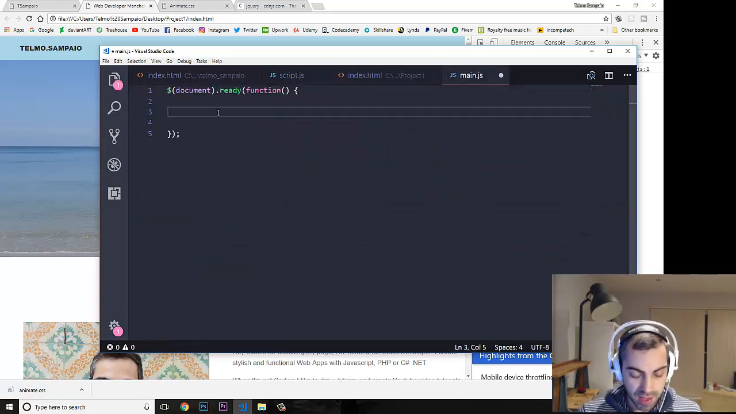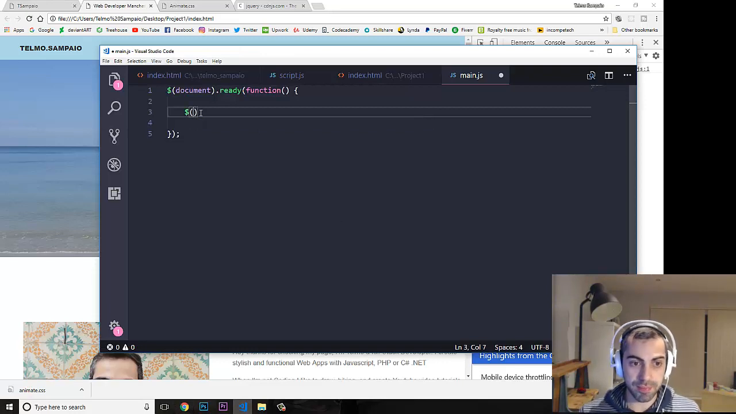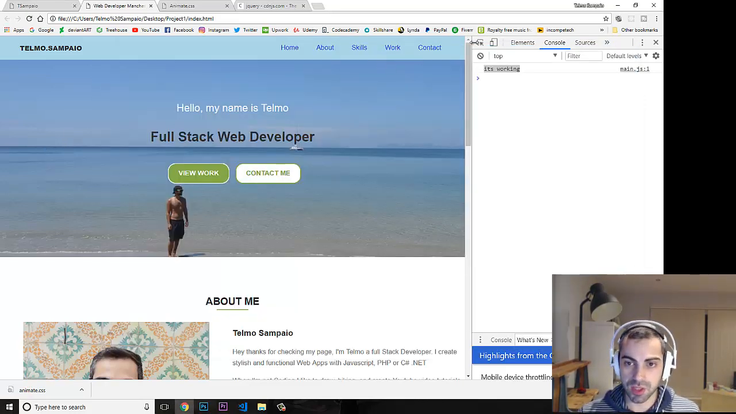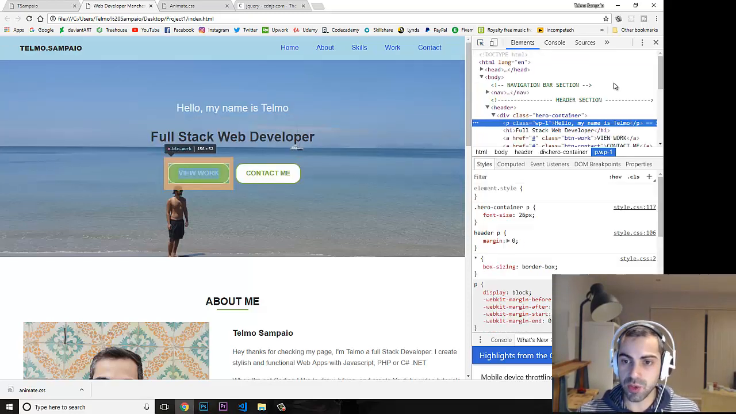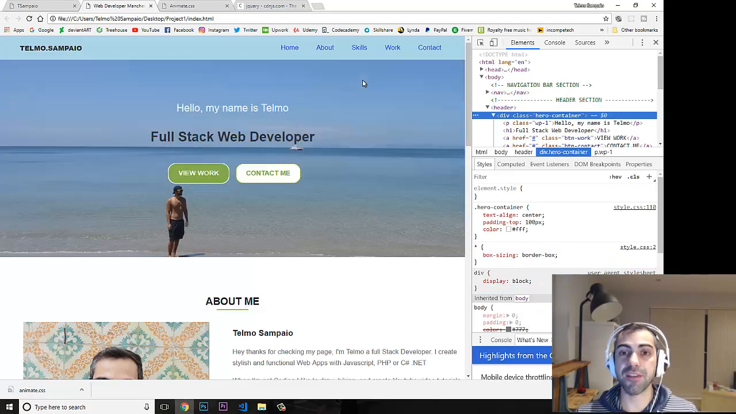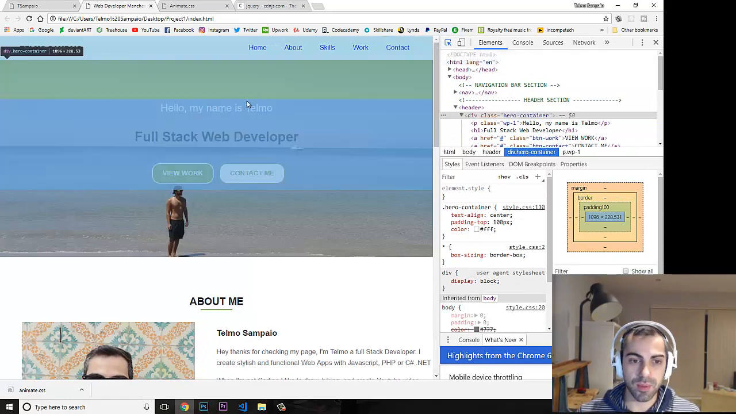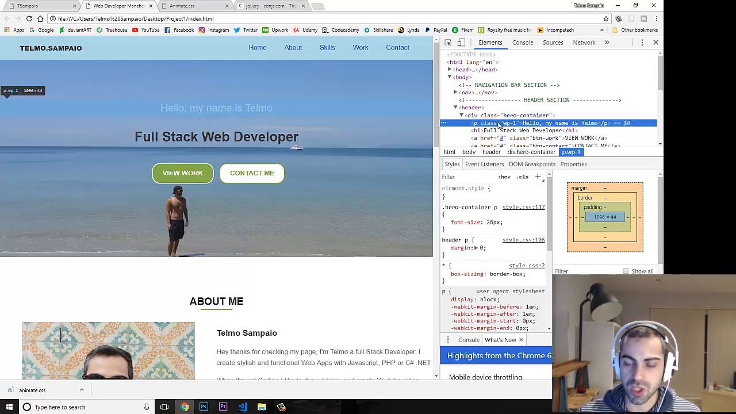Okay, so in here, to add these kinds of animations, I'm going to select these two with jQuery. So let's go in here. If you don't know how to open these developer tools, you just need to right click and go to inspect, or you can just press F12 on your keyboard, and you get these developer tools. So if we go in here with this arrow and select this part, I got this one with a class WP1, which I created before. So I put a class WP1 in here.